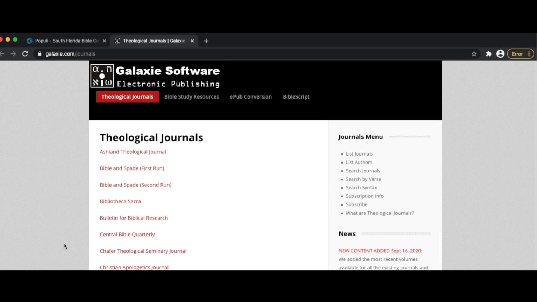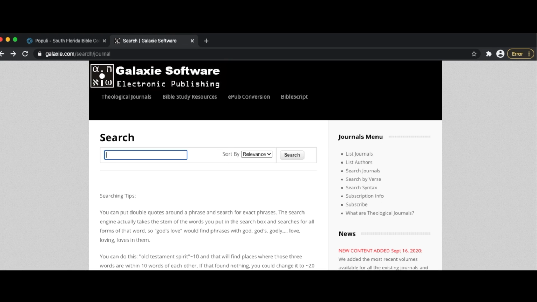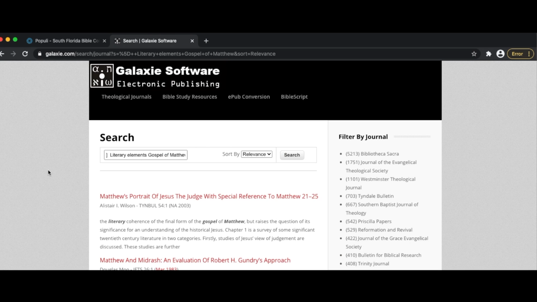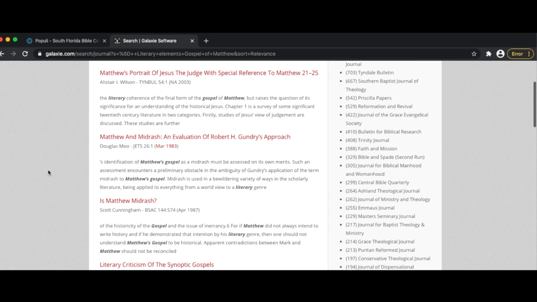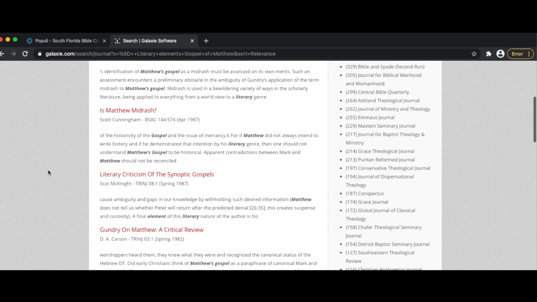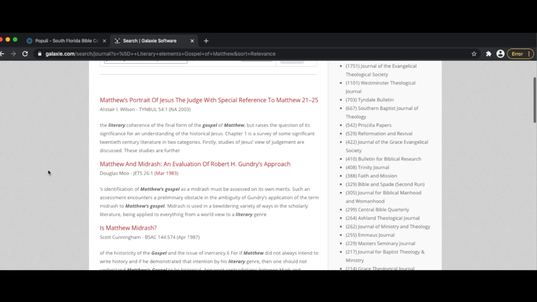Click on it and see its list of journals in red on the left and options for you in black on the right. While you can search by author or verse, I'm choosing Search Journals and typing in the topic required: Literary Elements, Gospel of Matthew. And that yields thousands of articles. First, read only the titles. A good title will tell you what information is in the text. If it sounds useful, read the blurb below it. Here's one. Is Matthew Midrash? Midrash is a literary genre and would be appropriate.